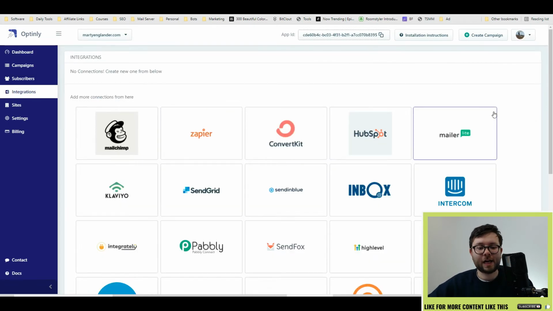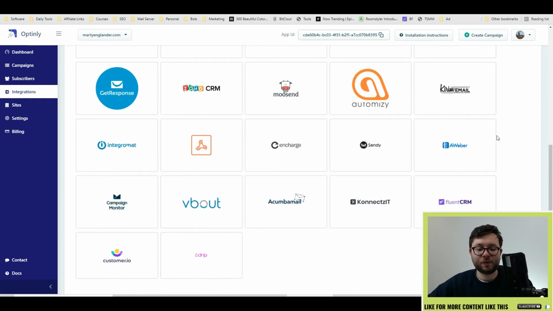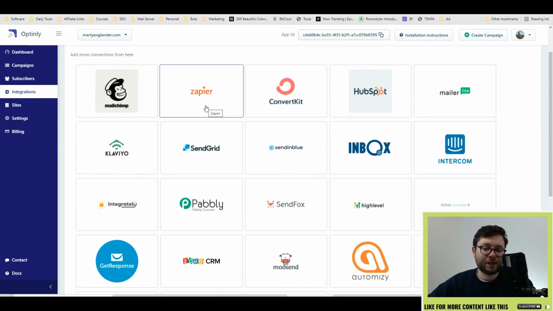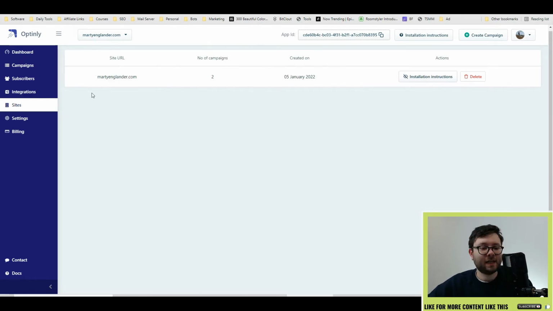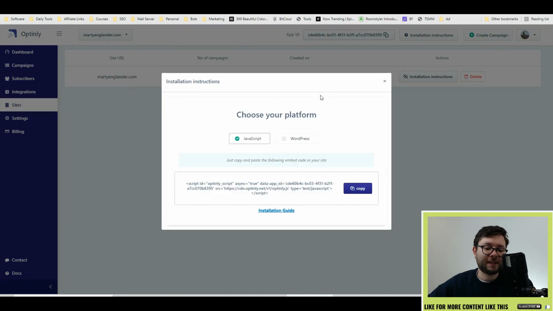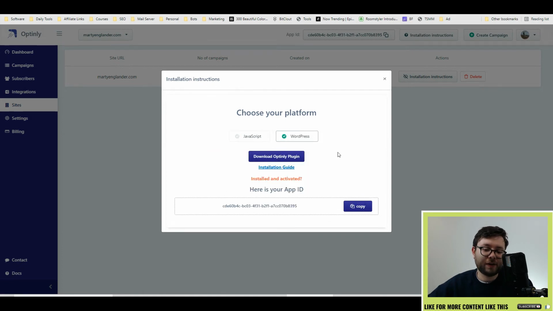Inside the integration tab, here's a list of all the connections you can do, but ultimately it connects with Zapier, so you can connect with almost anything Zapier connects with, which is basically everything. The site zone is where all of the sites that are connected to Optinly are, and for installation, you can either copy and paste the JavaScript code into your header or footer areas, or you can even download the WordPress plugin and then copy your app ID.